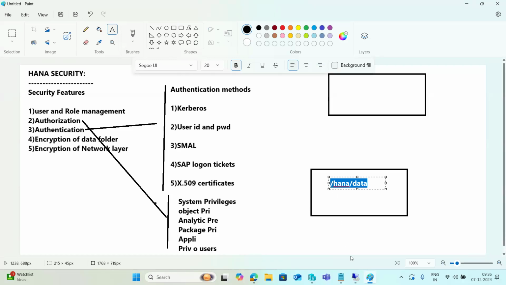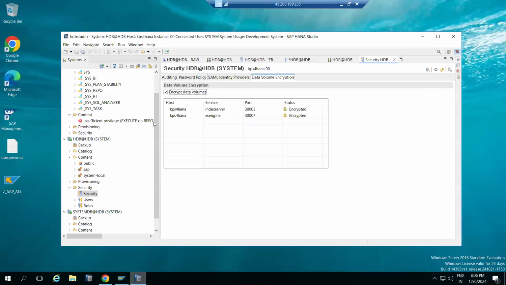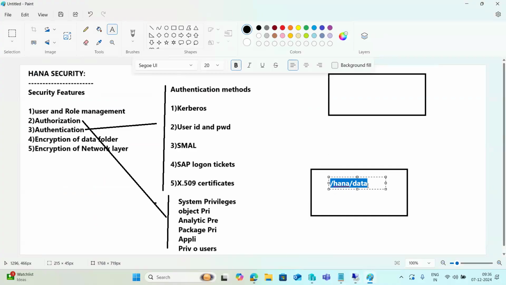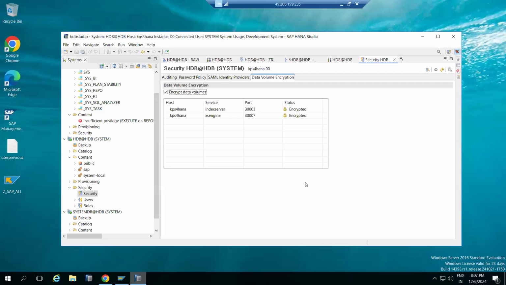Then what can we do to avoid this? If you encrypt the table, encrypt the data volume here, covering the index server and access engine tenant database, then no one can view the confidential data at the data folder level. It will be displayed in an unreadable format, and no one can decrypt it. That is the encryption mechanism.